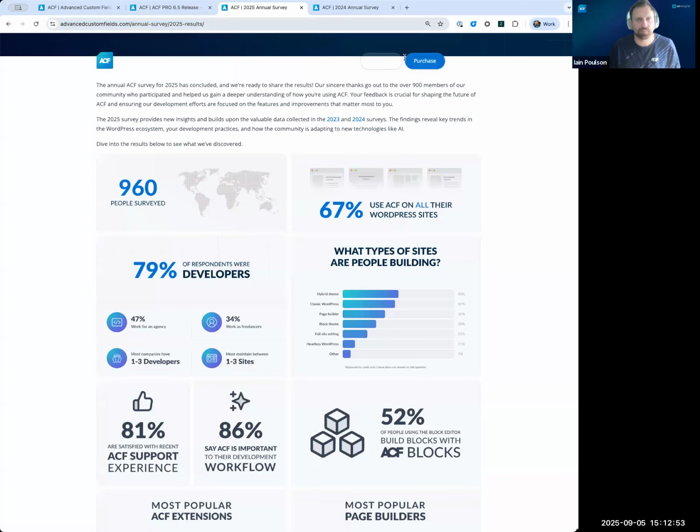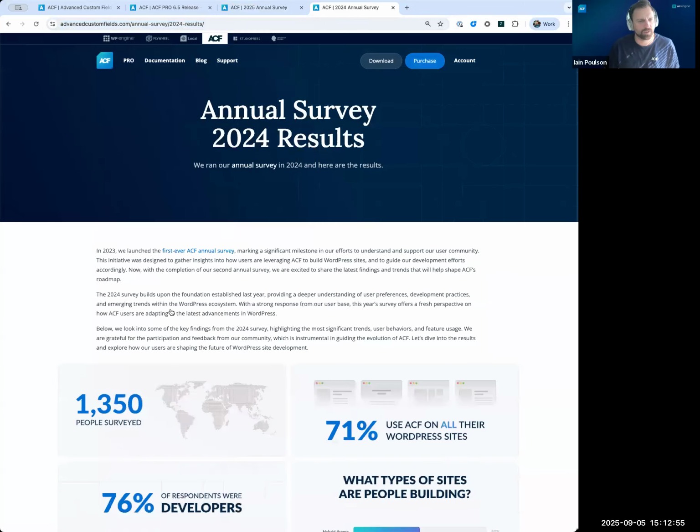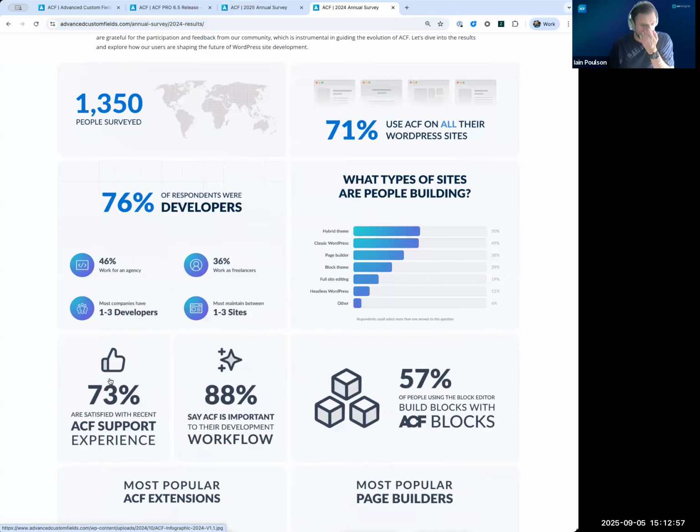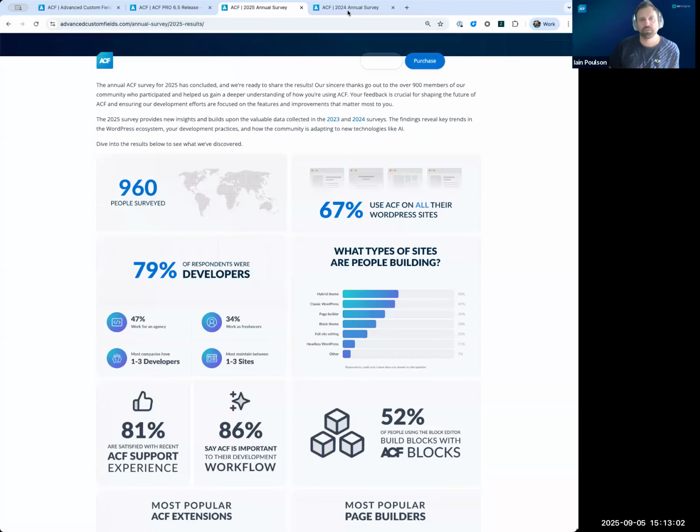So yeah, I think just looking through some of these, I think our happiness with support has gone up. Yeah, 73% of people are satisfied with a recent ACF support experience, and that's now gone up to 81%. So that's a huge increase, actually. That's really good for us to hear that our support, which is our support team's first line support, but also any support that gets escalated will probably go to one of the engineers that you see in the chat and in the grid. So yeah, good to hear that people are having a better experience with support this year.